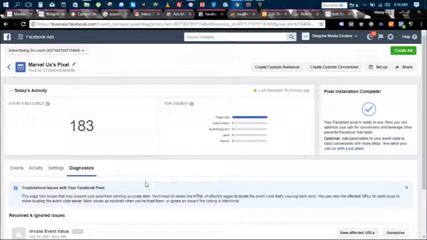Hi guys, so today we'll start off with creating ads on Facebook. So for you to create ads on Facebook that would lead people off Facebook to a landing page, maybe to your website or wherever you're directing them to, the first thing you have to do is to install the pixels.